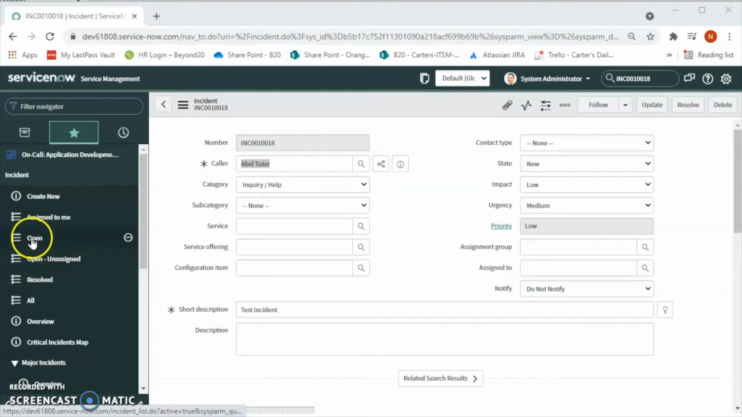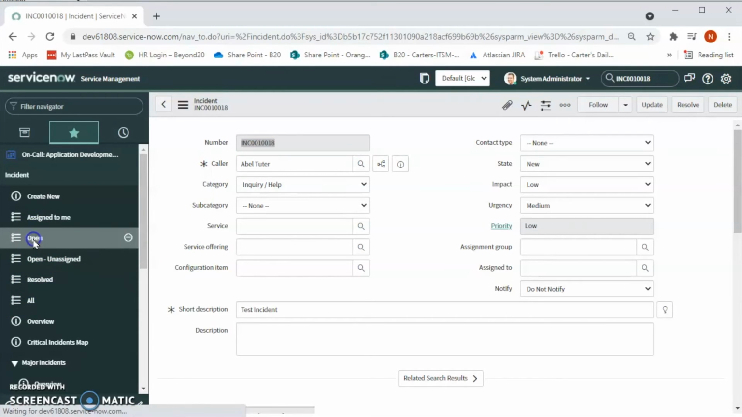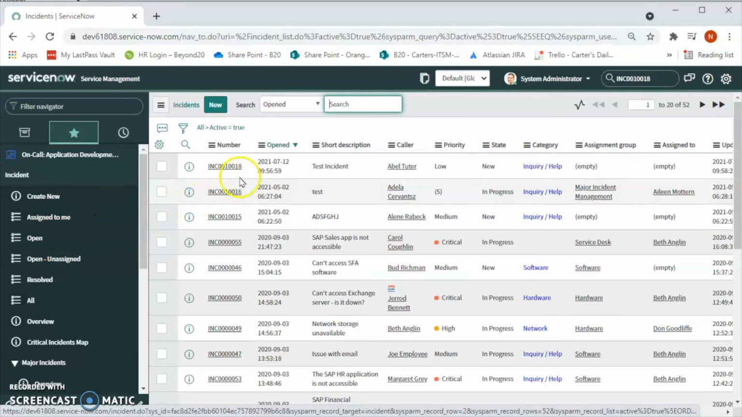So let's go ahead and check if the incident has been created or not. Let me copy the incident number. It's ending in 0018. So let's go to open incidents. And yes, if we look here, the incident has been created. So let's click and go back into that incident and let's talk.